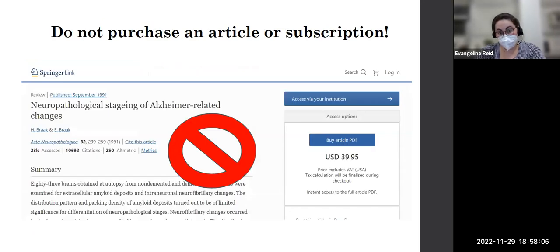Please do not buy any articles. They're very expensive, and we are more than happy to help you find it. Please just ask a librarian if you're having any trouble.